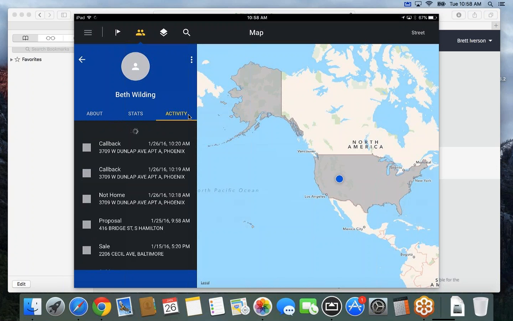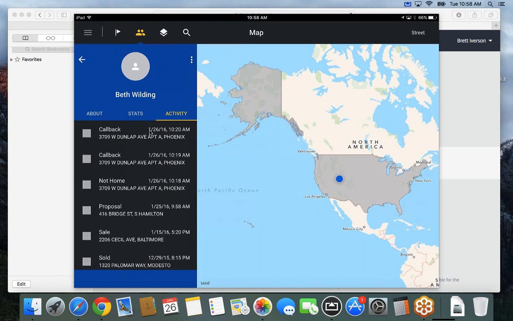When I go to activity, it's going to show all of the individual different areas that I've gone and I have dispositioned homes. It shows that these are the 2 that I did today that I said were both callback. This is the same home. Again, the address is listed. It shows the time and the date as to when I dispositioned that homeowner as not home. Here's another one that shows up as proposal.